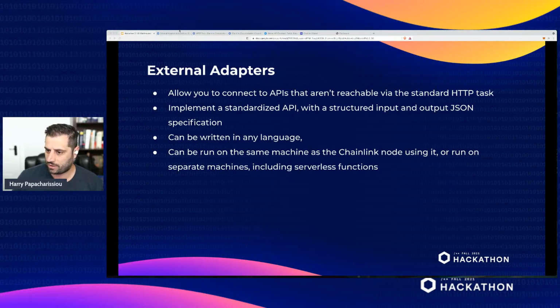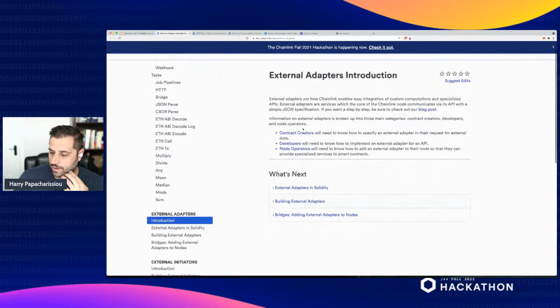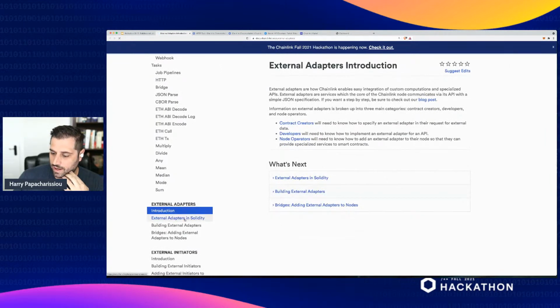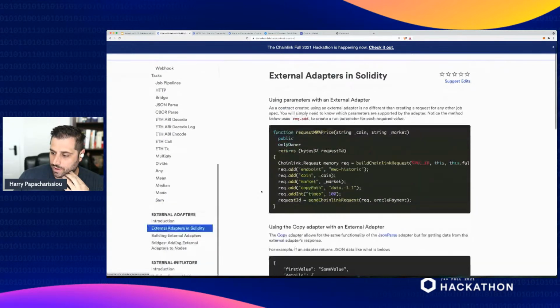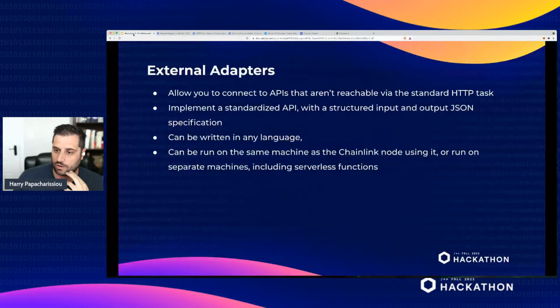So if you go to our docs at docs.chain.link and go to the node operators section here, we've got a really good introduction to external adapters, as well as some guides on basically building one and then adding it to a node, which is kind of what we're going to go through today.